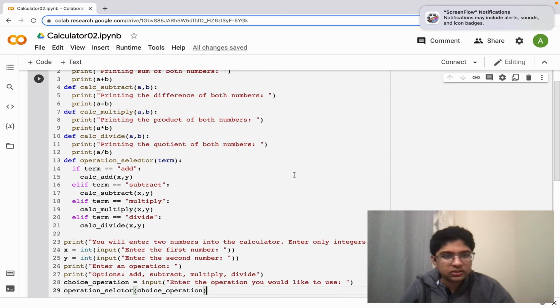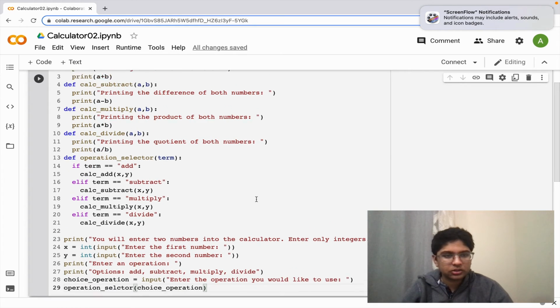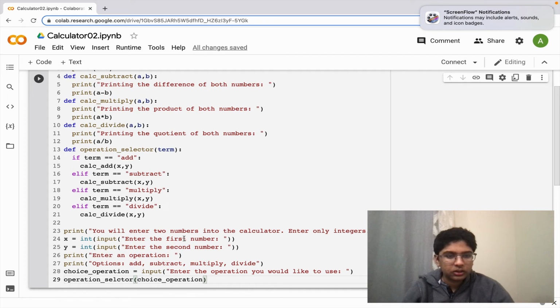Okay, so let's do a rundown of how this works. An input will come up saying you will enter two numbers into the calculator, enter only integers. Then X will come with int input, enter the first number. You have to input an integer for the first number. And for the second number, int input, enter the second number. You will have to enter an integer for the second number.